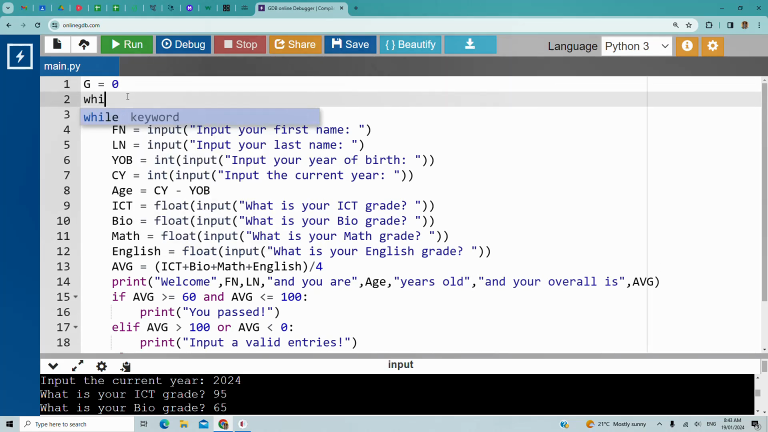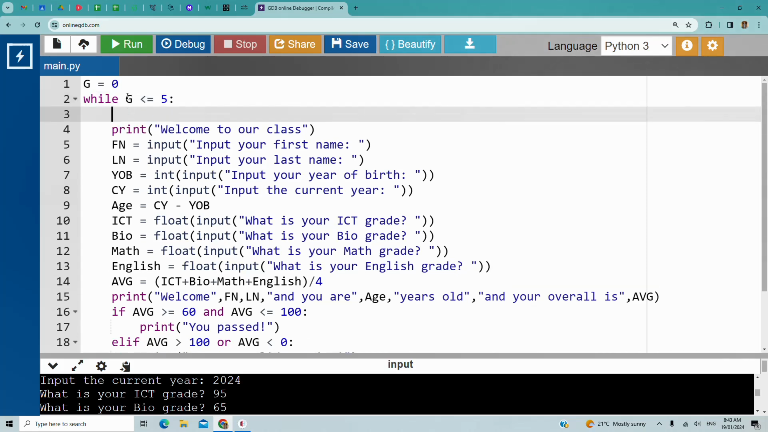And then while G is less than or equal to 5, for example, press enter, the program is going to do everything down. G is a variable to hold the value of the counter. Yes, it can be any letter. Anything. Okay?